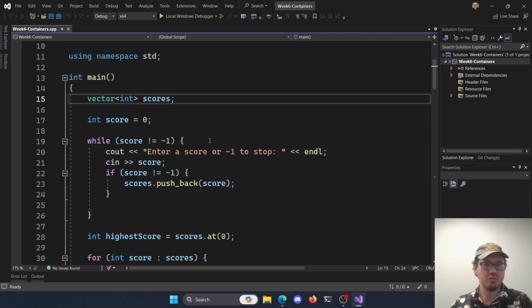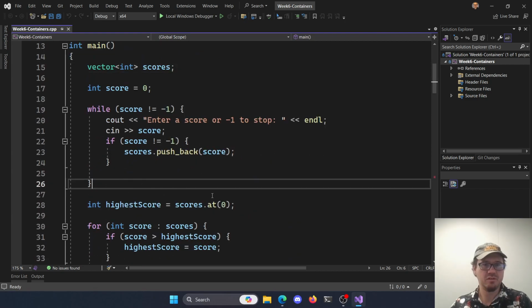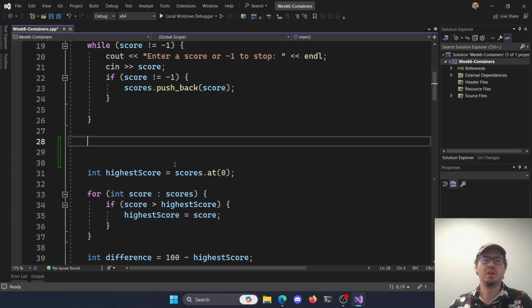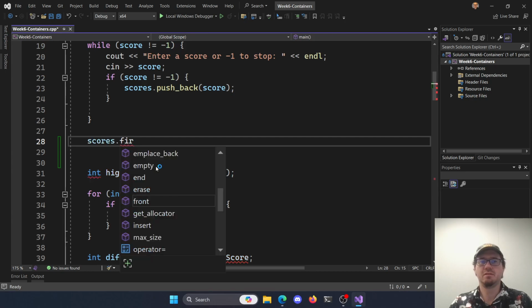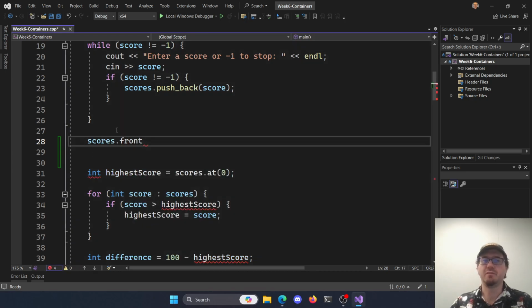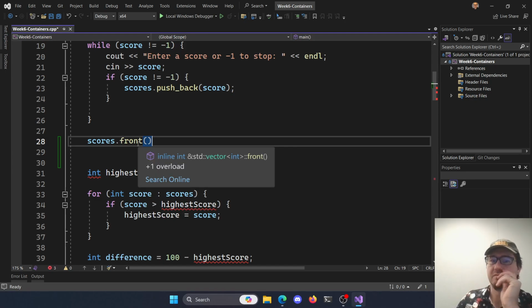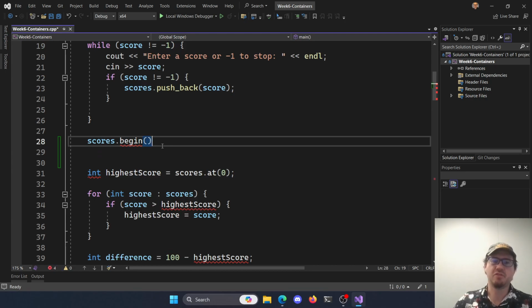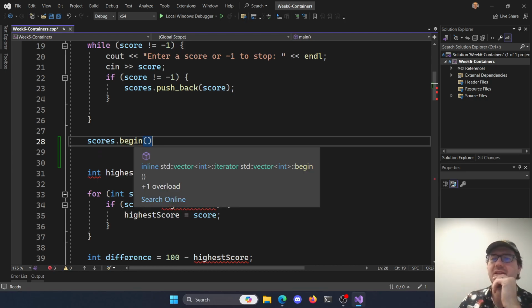So we'll do scores. We'll add a bunch of scores. All right, then okay, we'll go this way. So if I get the front of my scores vector here, it's begin. There it is. The beginning of my scores vector here. That's an iterator. The iterator is just serving as a pointer for me.